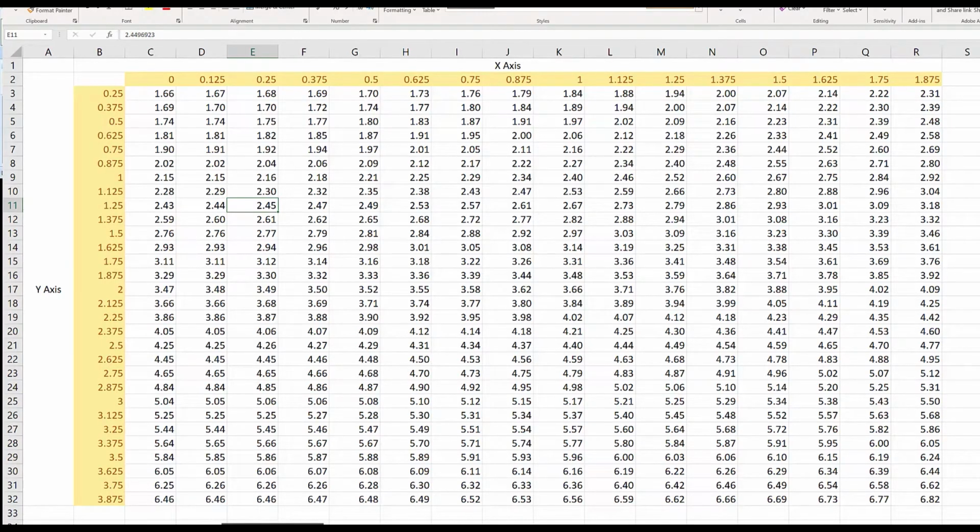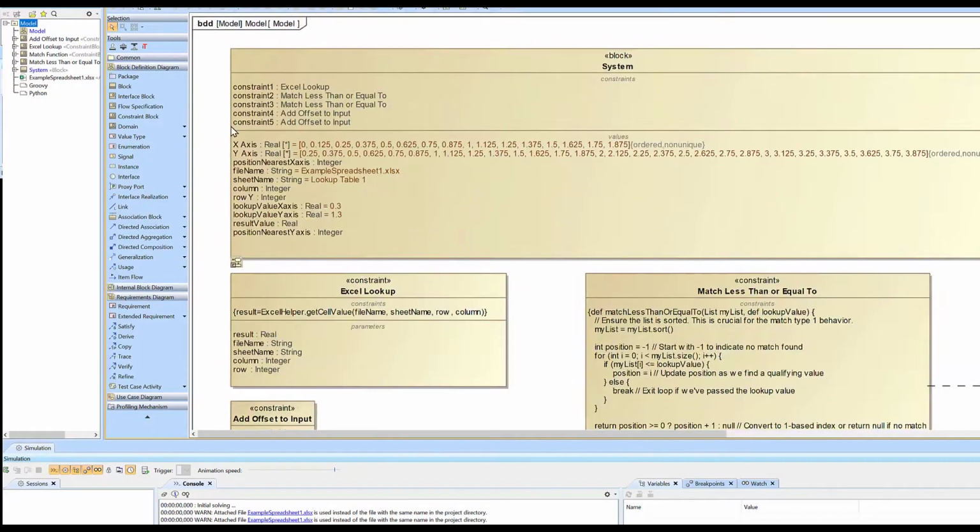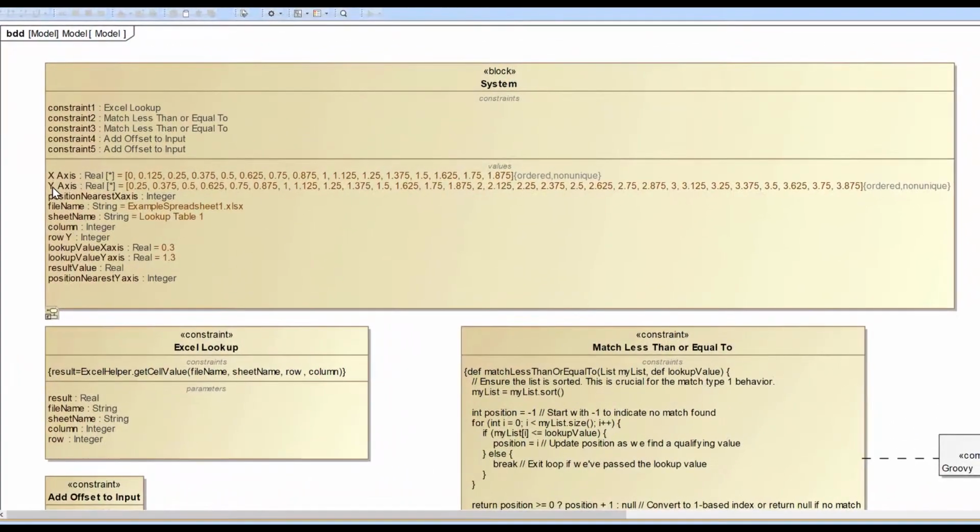If we look back at the model, notice we have these two arrays that we've named x-axis and y-axis. One important thing about arrays is that you want to set the multiplicity to allow an unlimited amount of data. You could set that to the exact number of positions in the array, but in this case, I simply gave that an asterisk, which means 0 to unlimited.